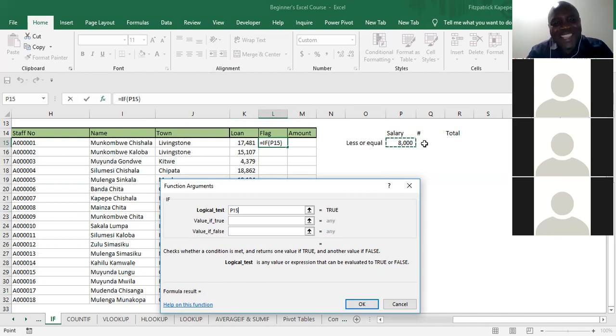So now, have you clicked P15? Yes, sir. So lock that P15, lock it. By locking, you press the F4 key so that you have dollar signs. If you can't do that, you press FN, which is next to Control. You press FN and the F4 key, to have those dollar signs. You need to have two dollar signs. Do you have those two dollar signs?